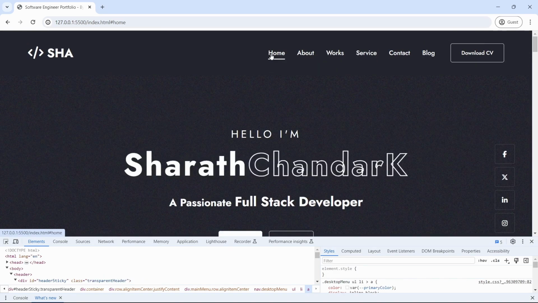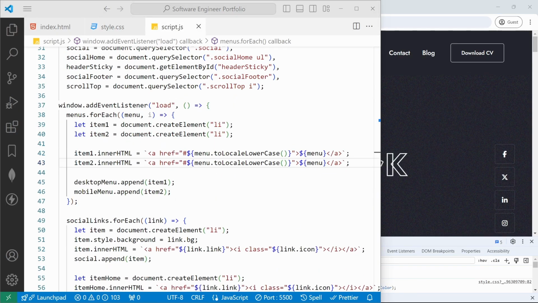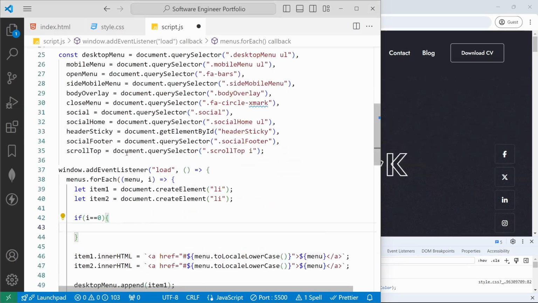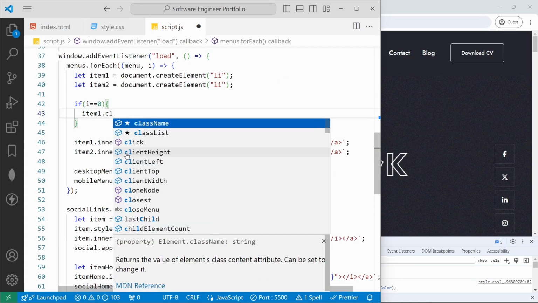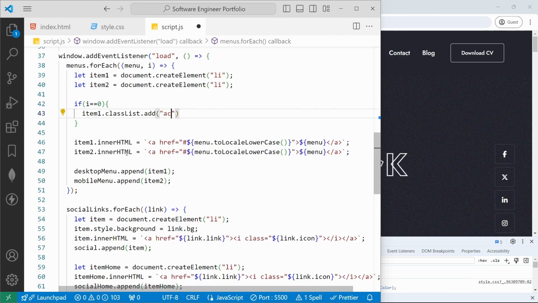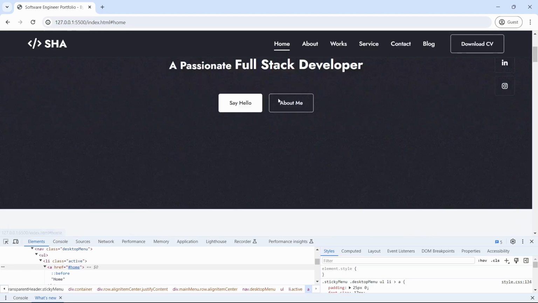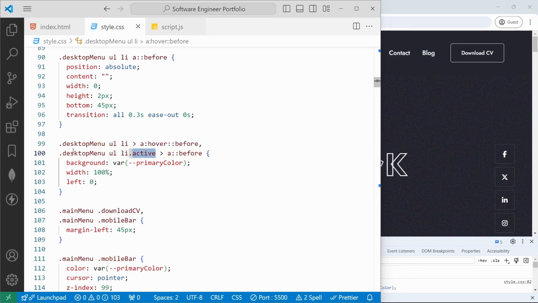So for the first time the home should be active, right? So how we can do that in the script.js? So this is the one major advantage of using dynamic values. If index double equal to 0, that should be home. So if this is home, then we need to set item one dot classList dot add class of active. If I go to the browser, now we can see the home active is present, because here in the active, if I go and search this, we have already added this hover and then active. If both present, we'll set the background color.